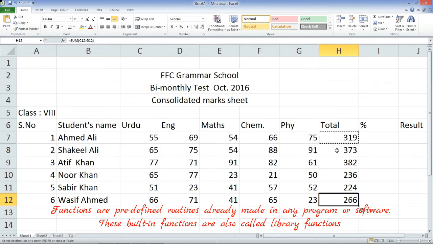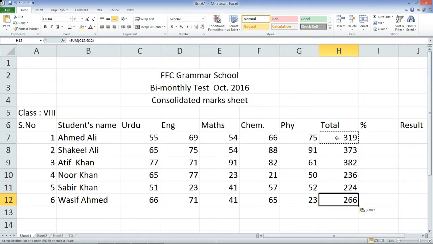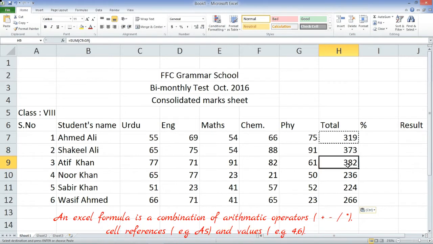Why? Because Excel, as I told you in class, is intelligent enough. When you change the location of the formula or function, the cell reference is also changed accordingly. Because I have copied the function from H7 to H8 and downward, the cell references have changed accordingly. Here we have cell references C12 and G12. In this cell we have C8 and G8. In this cell we have C9 and G9, and so on.